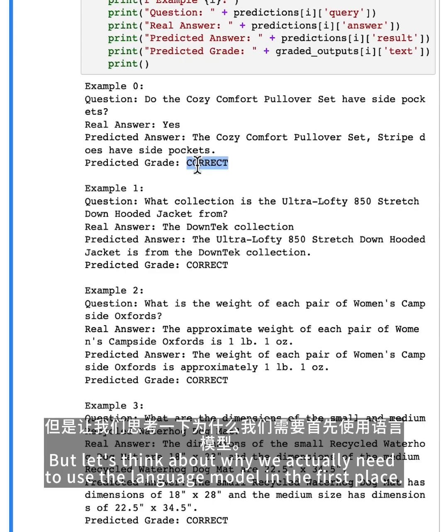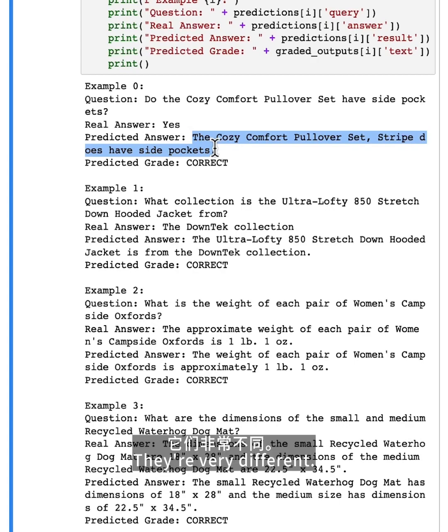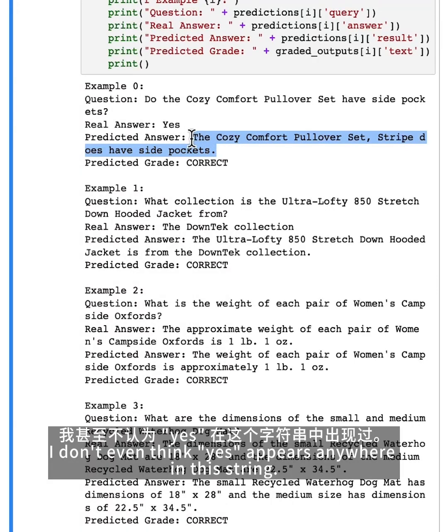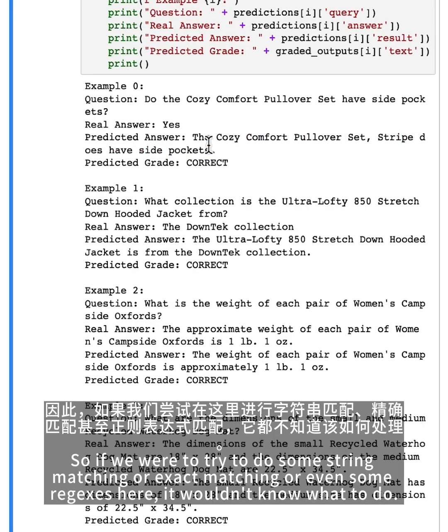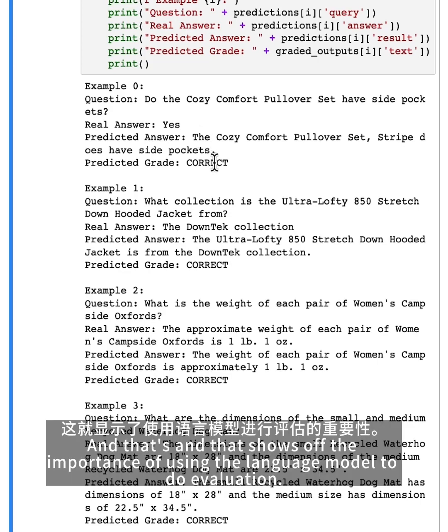But let's think about why we actually need to use the language model in the first place. These two strings are actually nothing alike. They're very different. One's really short, one's really long. I don't even think yes appears anywhere in this string. So if we were to try to do some string matching or exact matching or even some regexes here, it wouldn't know what to do. They're not the same thing. And that shows off the importance of using the language model to do evaluation here.